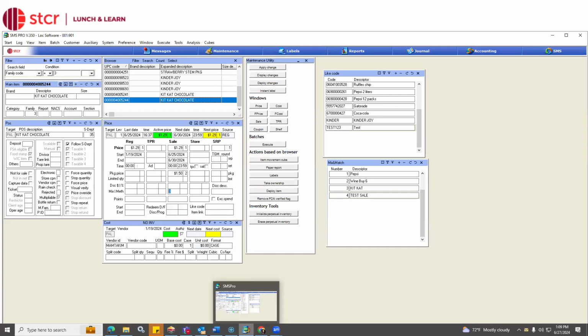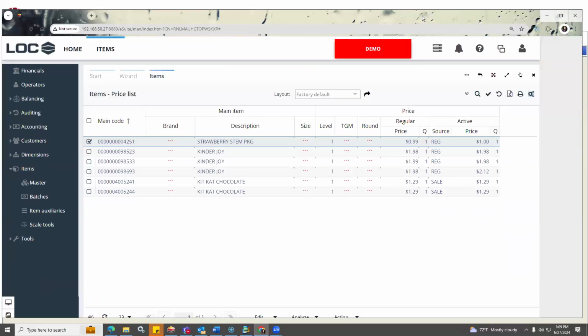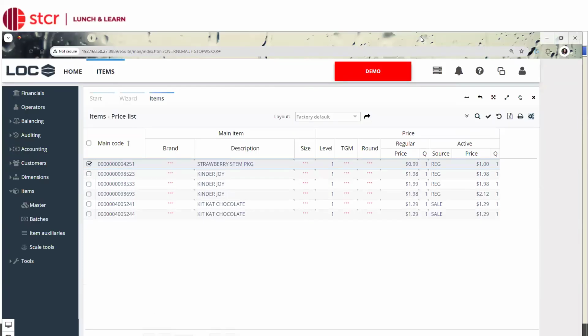So I'm going to switch over to eSuite and show you how this works in eSuite. So if you're unfamiliar with eSuite, that's what I have pulled up right here. It's a web-based application, so it runs right in your browser. And this would be how I would come in to do the item maintenance in eSuite. So first, I'll show you how to create one of the codes. So the mix and match code or the like codes.